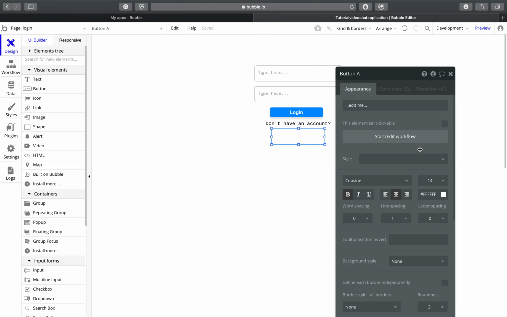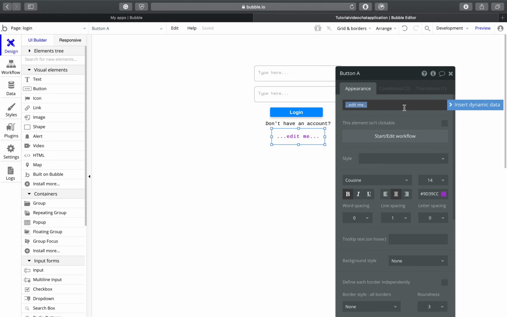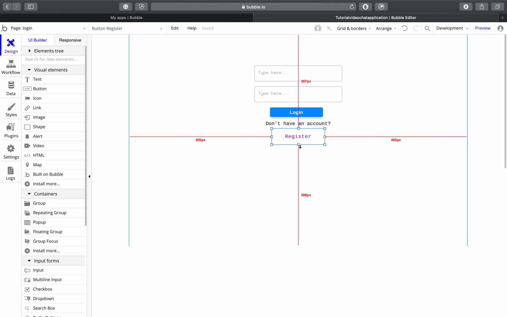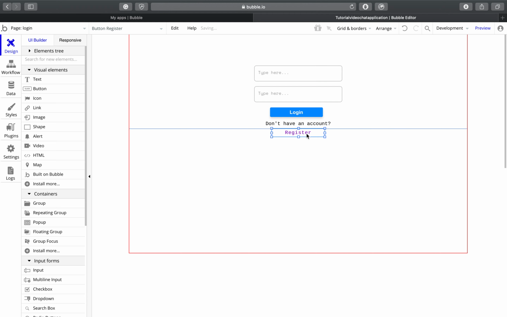Okay, now we need to change our font colour because right now our background's white and our text is white. This will make the text invisible. Okay, I'm going to colour my text purple because that's the theme of my site. Now, in the text, I want you to write register or sign up even. Depends what you prefer. Size it down, put it under "Don't have an account?"